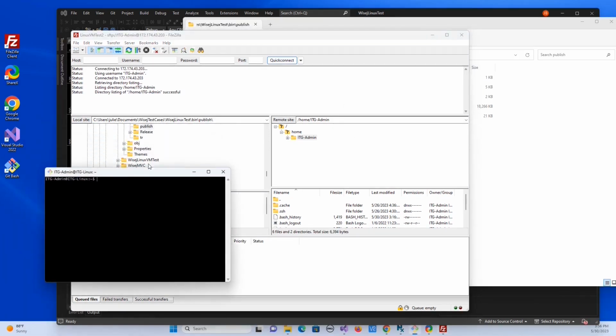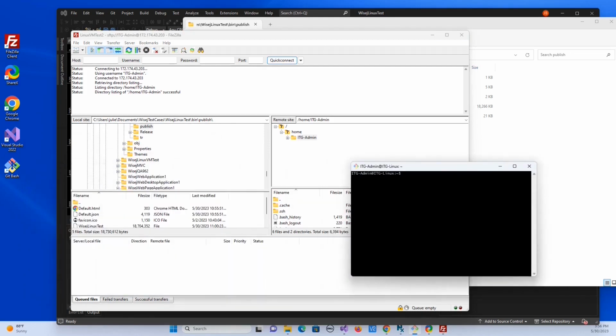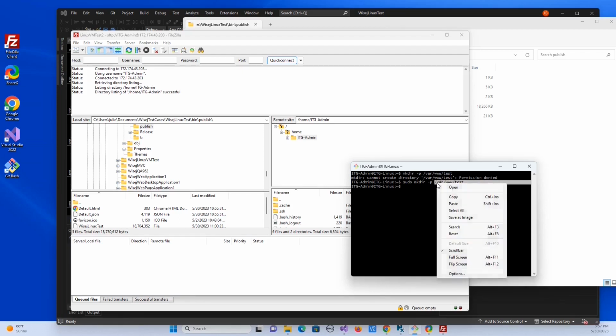So we need to make a folder to put all of our files in. I'm just going to make it in the terminal. You can see I'm connected to my virtual machine here. So mkdir -p /var/www/test. Permission denied, which is fine. I just need to use sudo. There we go.